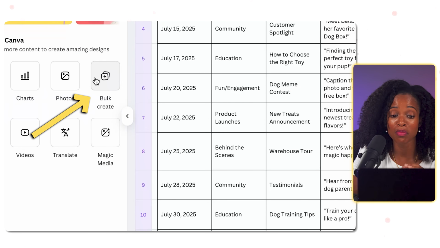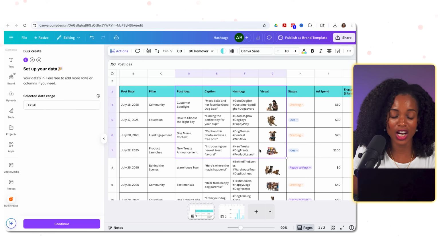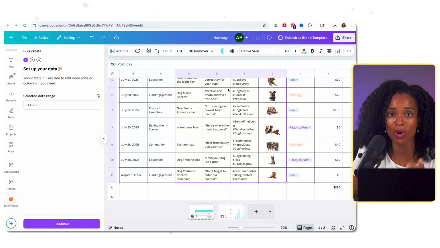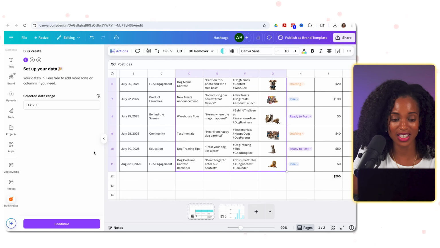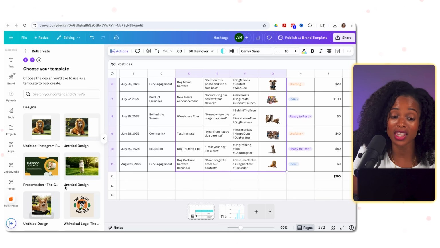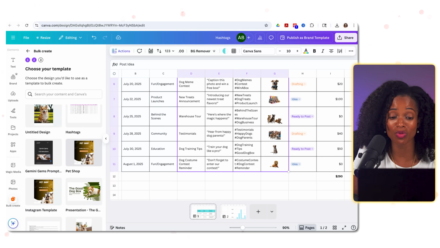So to access Bulk Create, you're going to go to the apps on the left-hand side. Then we're going to select Bulk Create, and then I'm going to select the actual data from the spreadsheet that I want to include in this post that we're going to be doing. So I'm going to highlight the cells, then I'm going to click Continue, and then I'm going to find the actual design that I want to use as our template, which is this one right here.